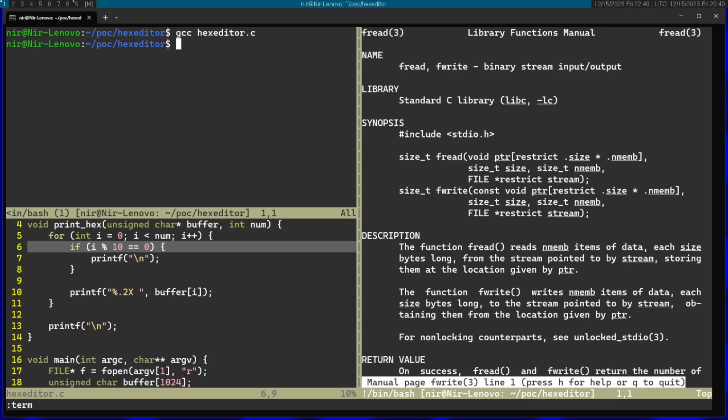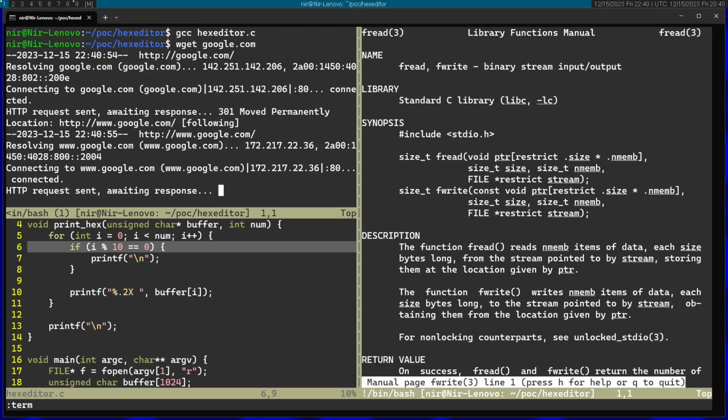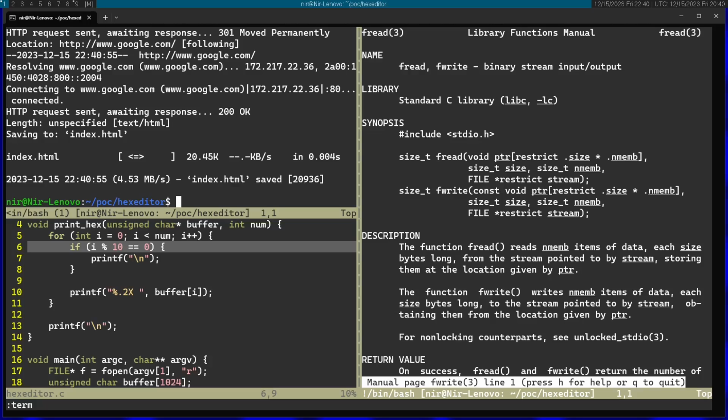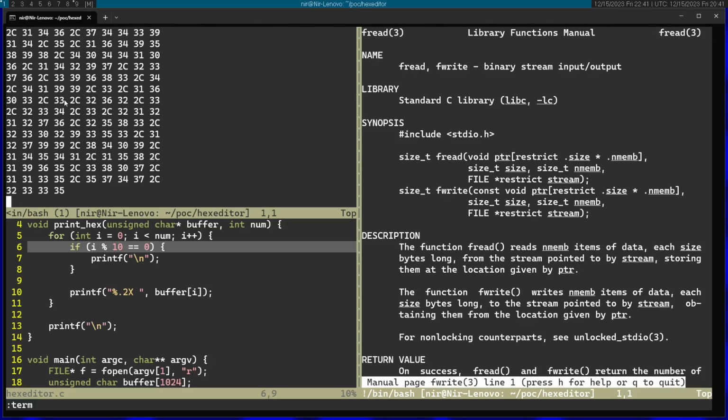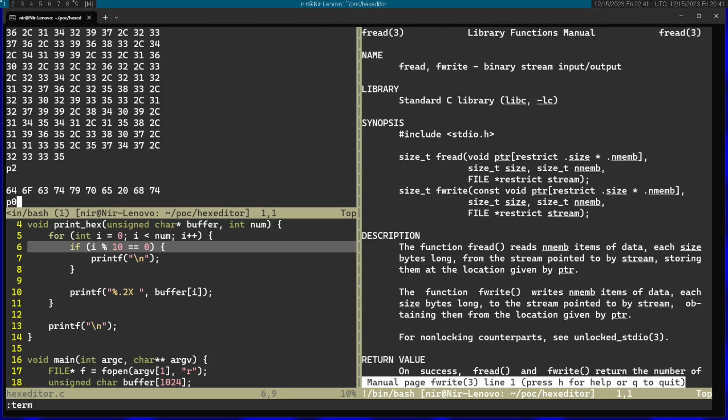Now let's go ahead and download google.com, for example, with wget. And now I'm going to open this index file with my hex editor. You can see that it starts by listing the contents in hexadecimal values. Let's try the print function. So I'm going to print, for example, from location 2. You can see that works nicely. Print from 0 works as well. You can see the 64 right over here.